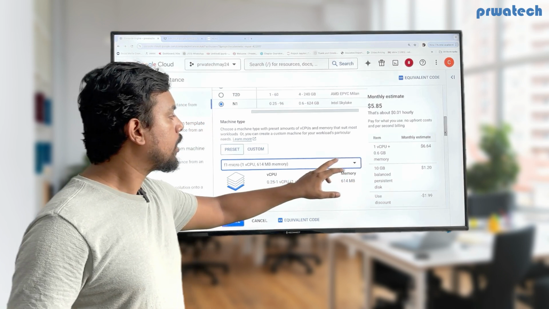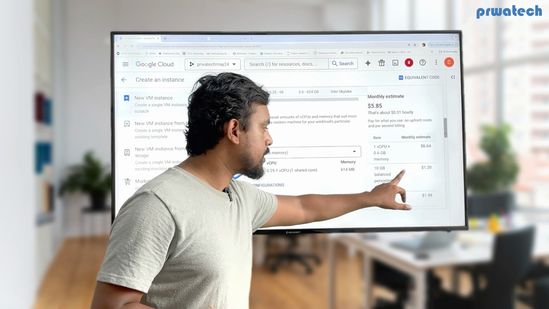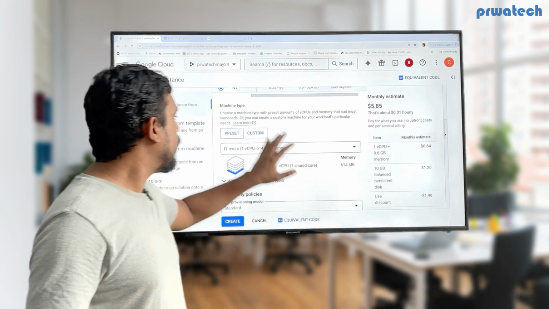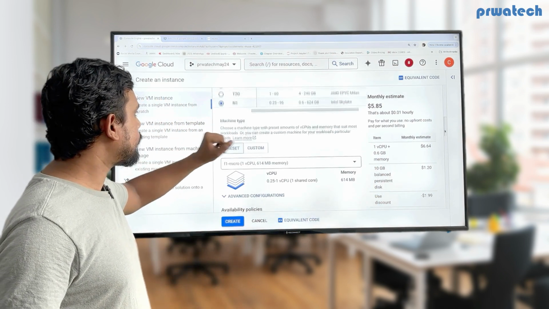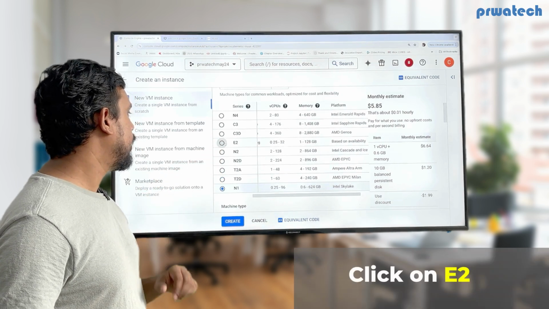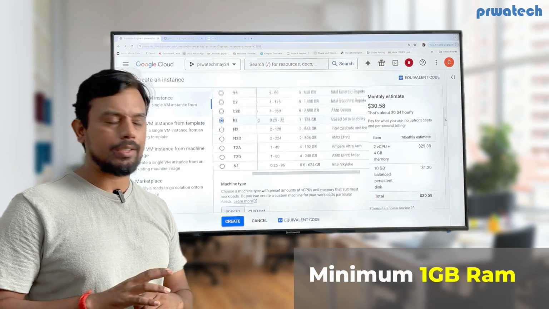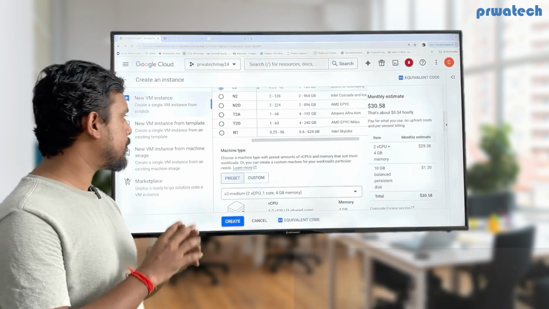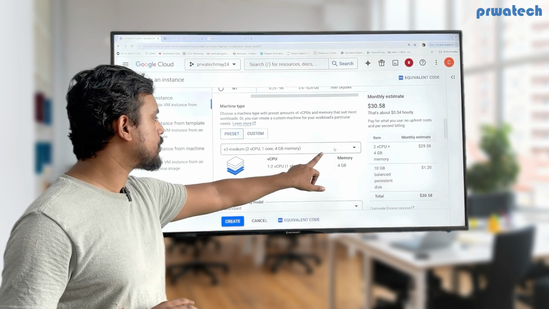The cost breakup comes under the major parts, which are the CPU, your memory and your disk. I'm coming to the disk later. Now scroll down, we will go with S1, scroll up. So here we will go with the E2 series, and we'll see what configuration we have. I need a minimum of 1 GB of RAM. So in E2, I will again go and check it. What are the options we have here?